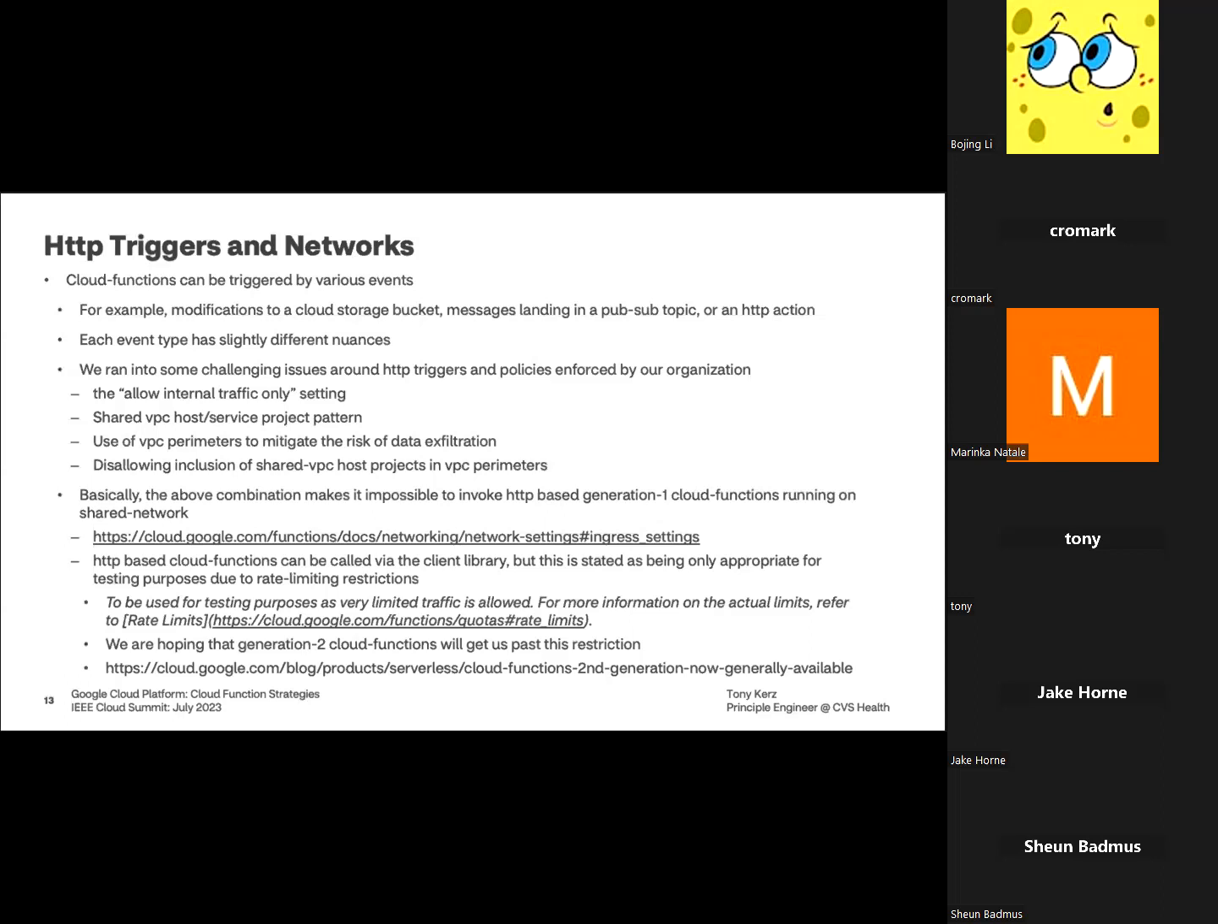So also VPC perimeters. It's another networking thing, and it's a pretty powerful pattern that Google provides that allows you to define these virtual networks across groupings of projects, and there are other ways to configure and define a perimeter or boundary around a set of things, usually projects. They're designed to mitigate the risk of data exfiltration, or DLP, data loss prevention. It's a DLP strategy.